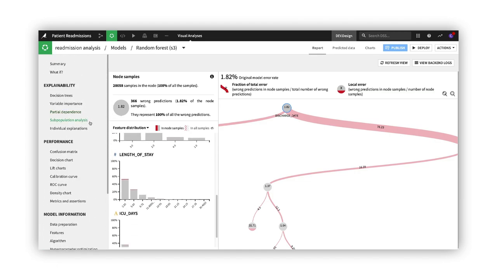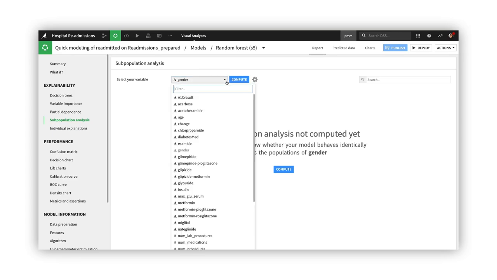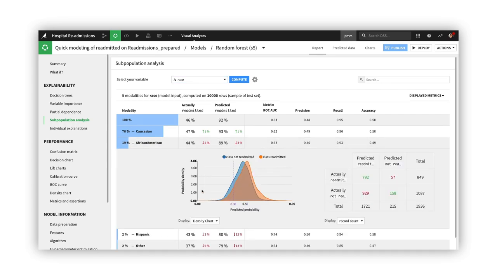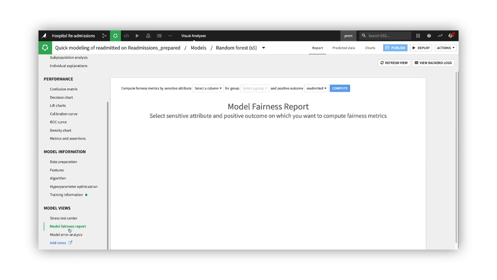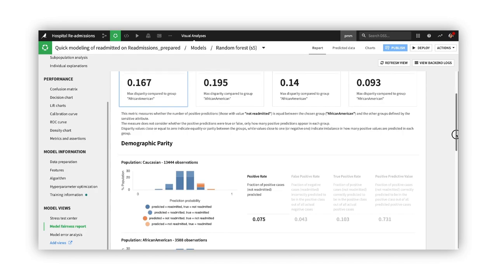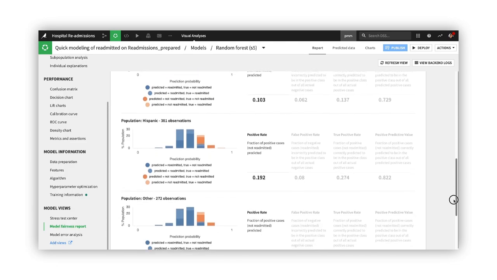Speaking of cohorts in the data, subpopulation analysis is a powerful tool to ensure models perform consistently well across different subgroups. For example, after examining performance metrics broken out by race, we might choose to sample our data differently, or retrain our model with different parameters to ensure more even performance across racial groups. To further ensure models perform consistently across different risk groups and are aligned to fairness thresholds defined by key stakeholders, we can use the fairness report. This report computes four different fairness metrics that help you assess whether positive outcomes for a sensitive or at-risk group are predicted at the same rate as for advantaged groups.